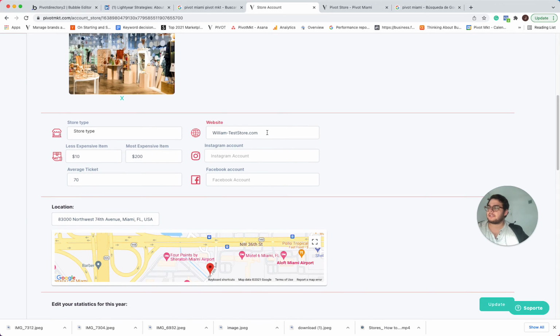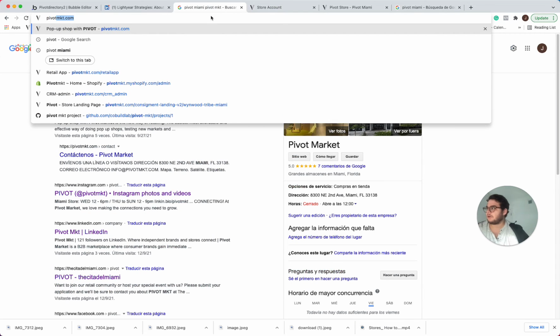Then on website, you want to put the information for your URLs. For example, here you have to put the entire name of the website for your store. And then here you want to copy the URLs. I'm going to show you how you do that.